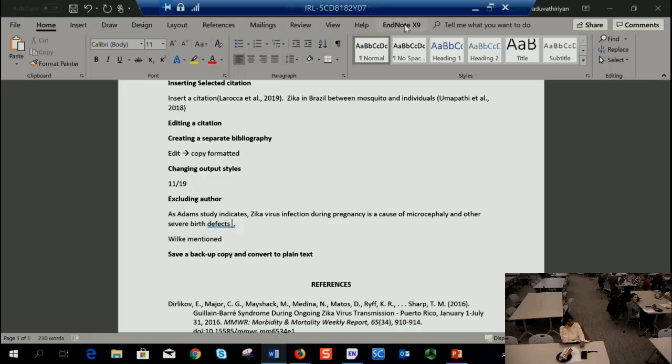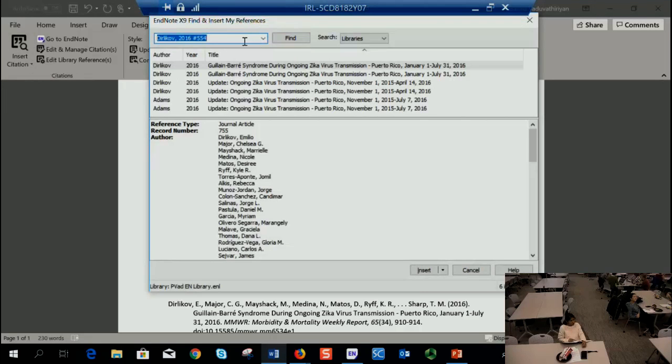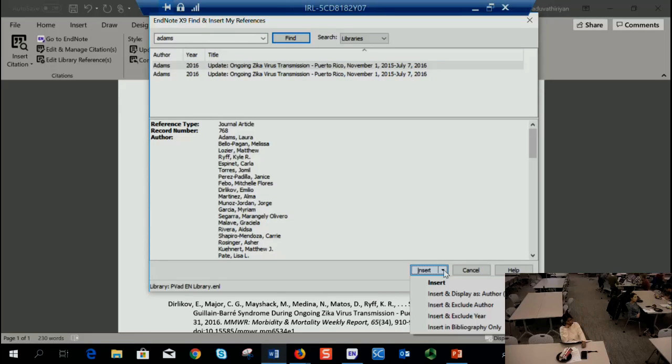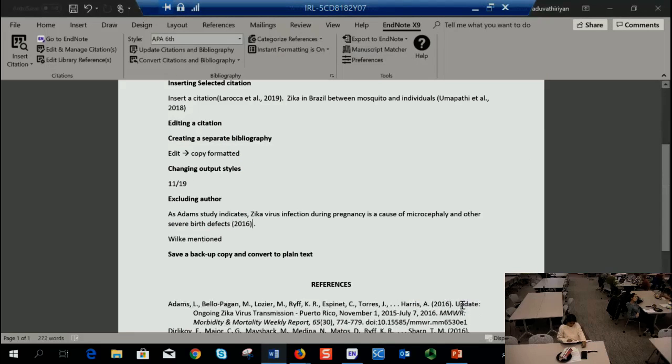So I am going to the EndNote tab. This is where the EndNote tab rests in your Word document, and insert citation. And insert a citation. For example, I can search here. I'm going to delete that, and Adams. Hopefully it's there. Yes, it's there, and I will insert that excluding the author. Insert and exclude the author. So that's it, 2016.